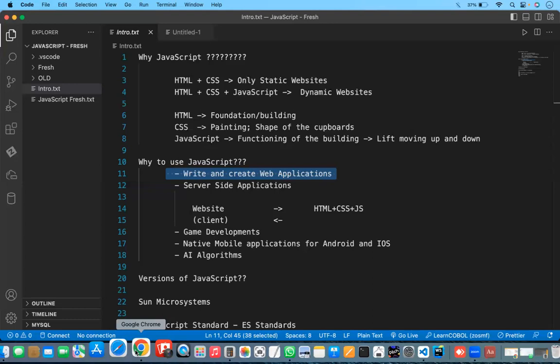When it comes to web applications, what do we mean by web applications? There is no software needed. You don't need software to look into it. This is the kind of application I mean. I will give you an example: the Amazon website.